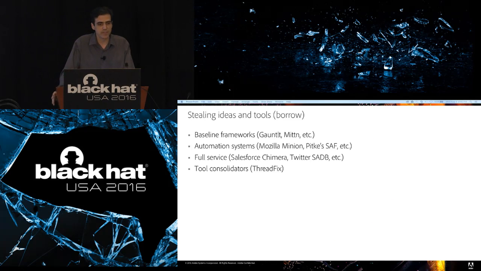But if you are going to build, there are plenty of places to go and steal ideas from. There are baseline security automation frameworks already out there. For instance, Gauntlet is one that came from Behavior-Driven Development. That's a good one to take a look at, and it uses the security assertion thing that I've talked about. Mozilla has a project called Minion. There are talks about Salesforce and their Chimera project, and Twitter's SADB. They haven't open sourced their code in these projects, but they do talk about the pains of going through them. And it's a good place to start mentally prepping yourself for tackling this.